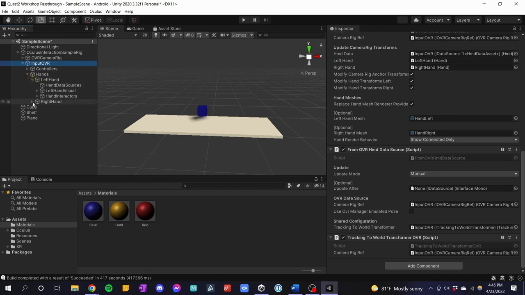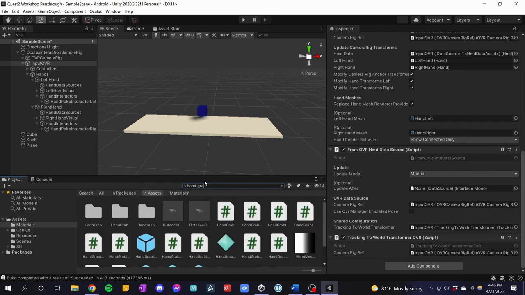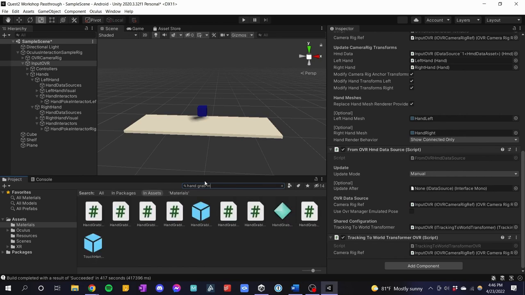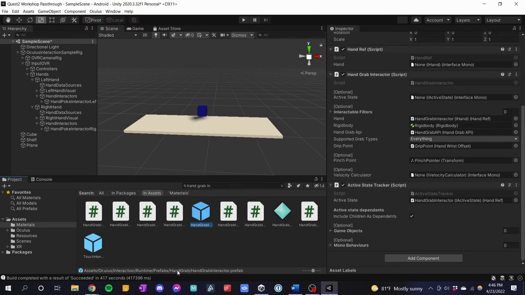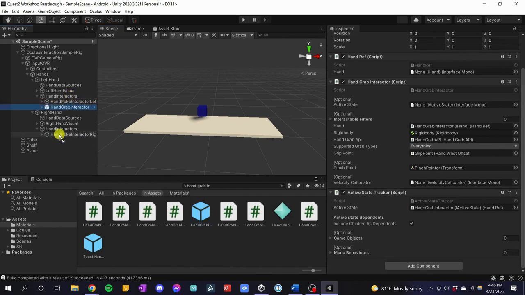So let's start with our hands here. We're going to go to our left hand and our right hand, and we're going to open up hand interactors on both of them. So we can see here that these currently have a poke interactor in them, but we want to grab. So as you might assume, we're going to type in something very similar. We're going to type in hand grab interactor. I believe here it is right here. See, hand grab interactor prefab. This is the first half of being able to grab things. We're going to take it, drag it, and drop it onto the hand interactors object that's inside of both the left and the right hand.